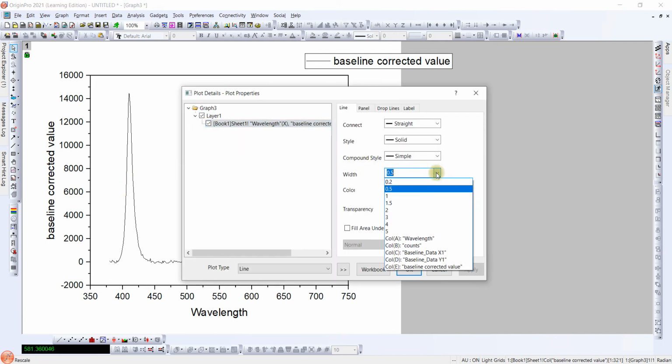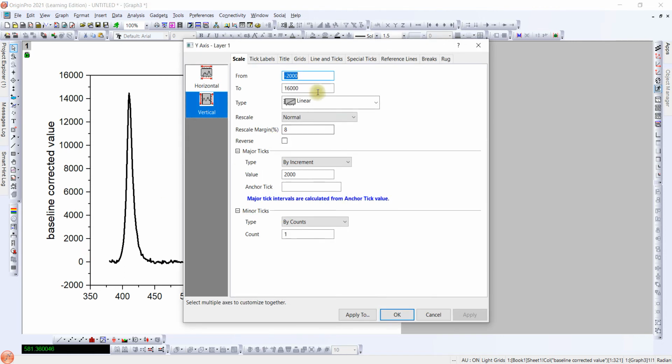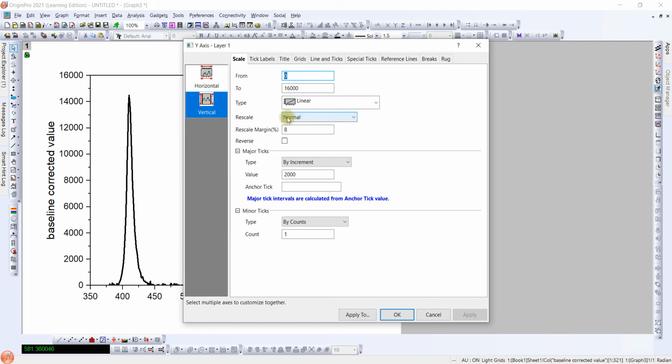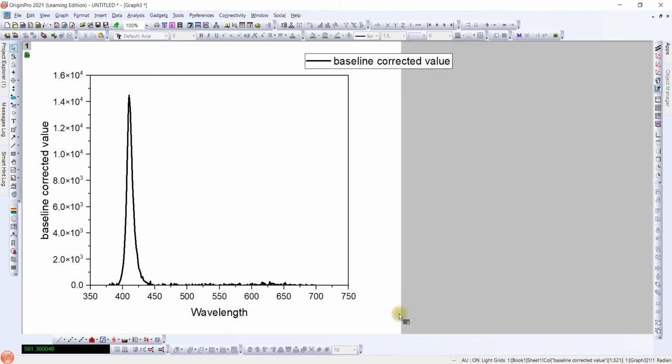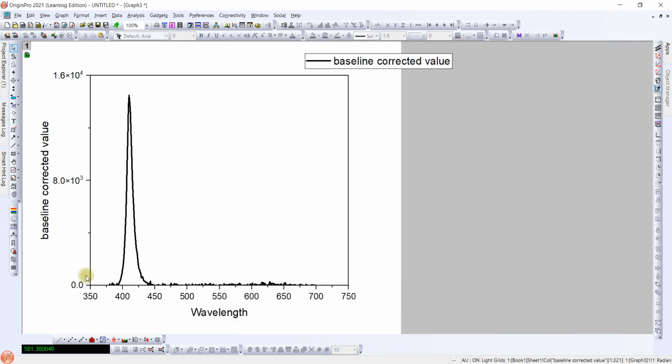Now by clicking on the curve we can change the width accordingly. By clicking on y-axis we can change the range. So it will increase 0 to, and here on tick labels you can change the representation also. So I am changing decimal to scientific. So I can also change the increment value. So here I am changing increment to 8000. Means each 8000 will give a major tick.